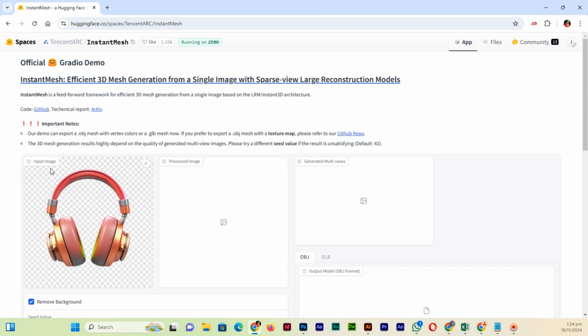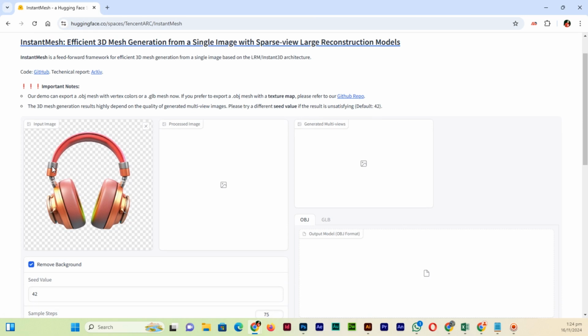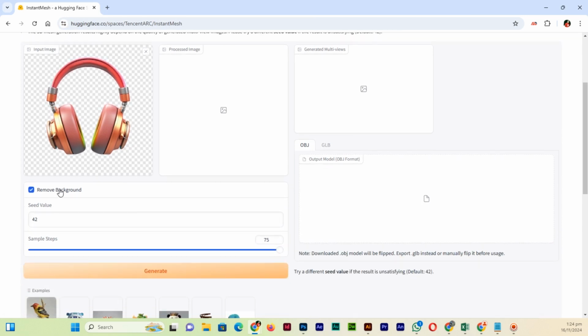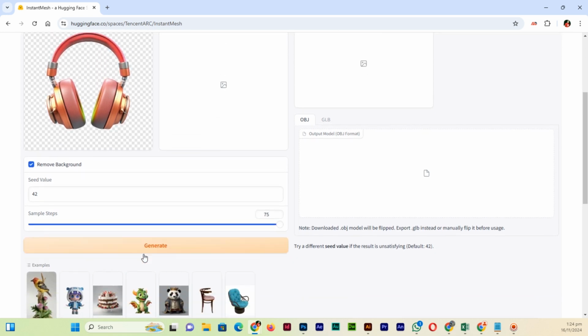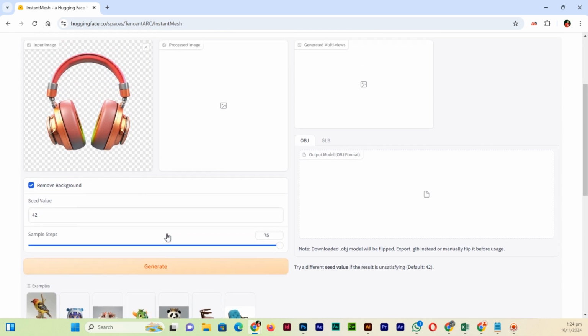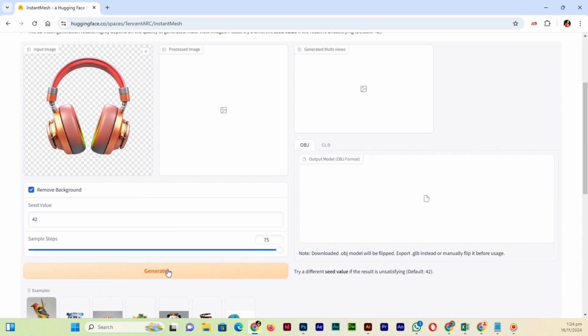and you can see the input image has been loaded here. Now remove the background if you want. It's already a PNG, Portable Network Graphics, without background, and the speed value you can select, and sample steps 75, and here you can see a few examples. Before that, we will click here on generate.